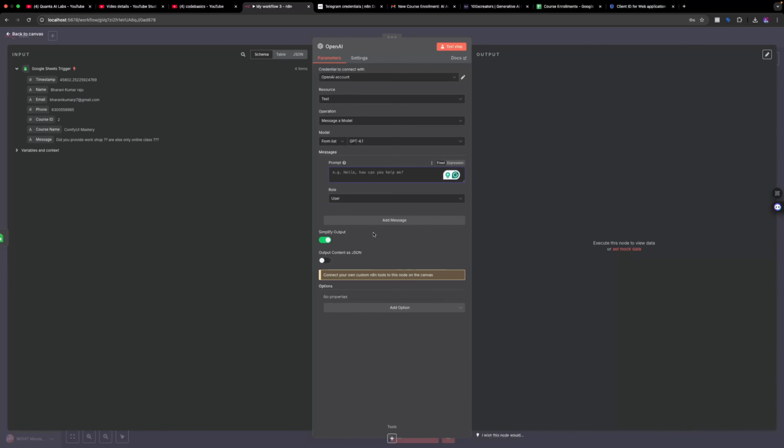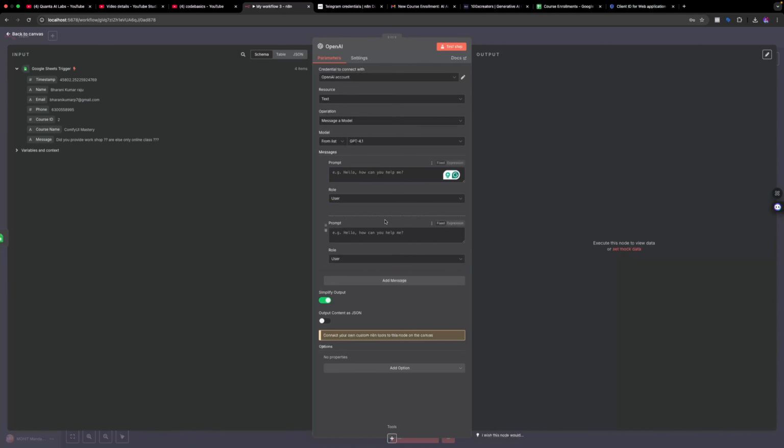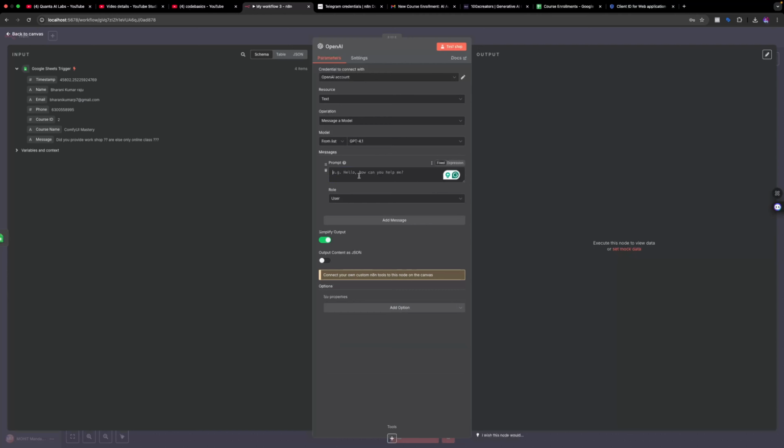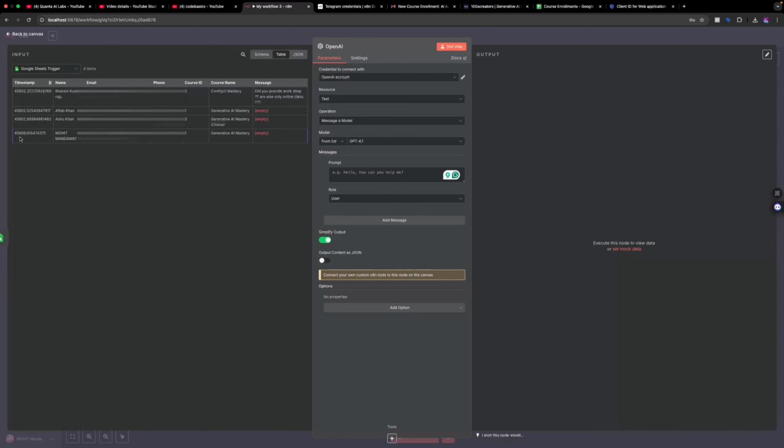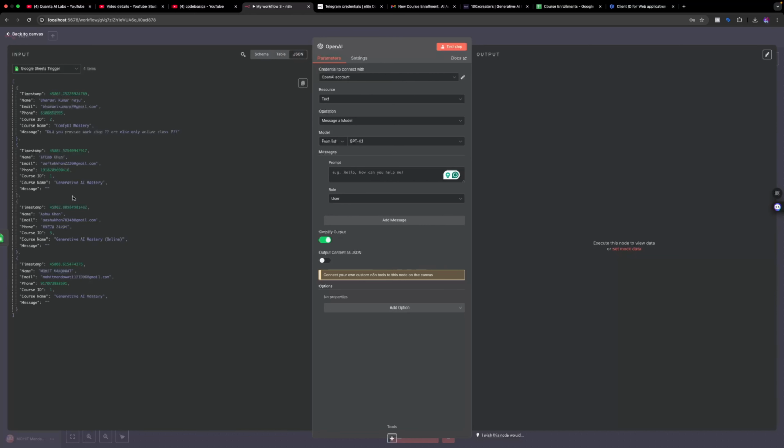Role user. If you want to add a system prompt, you can add it. User, system, assistant, you can write it like that. But we don't require this one. Let's use this one. But there is one thing. We have this JSON, which is course ID, and the timestamp we can use.